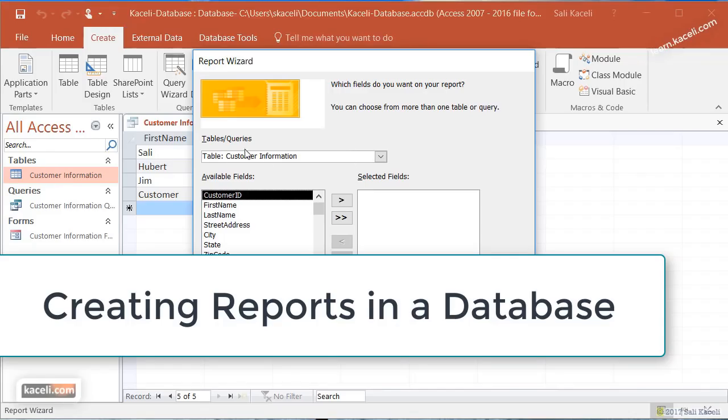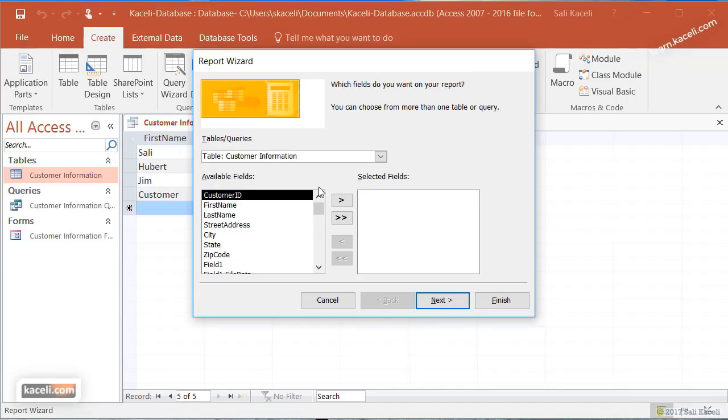So here you're picking what table you want to pull the report from. Notice that you can pull a report from queries as well. So the reports are built from tables or from queries. Whenever you build a report on the query, the report is actually going to that query and pulling the data. So for now we're going to use it directly from the table.